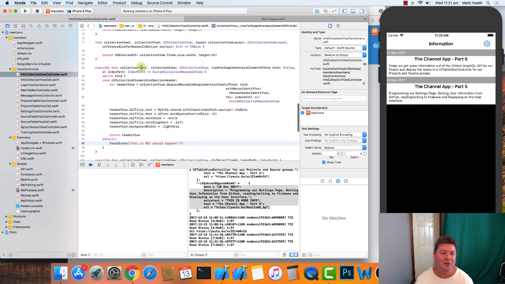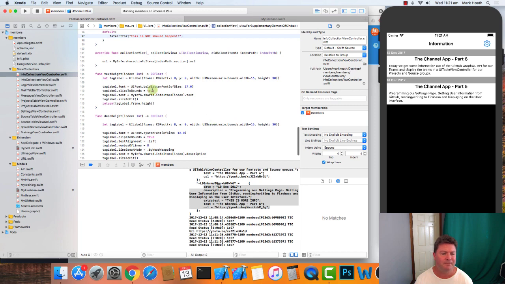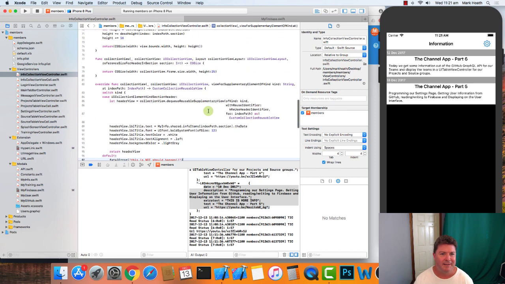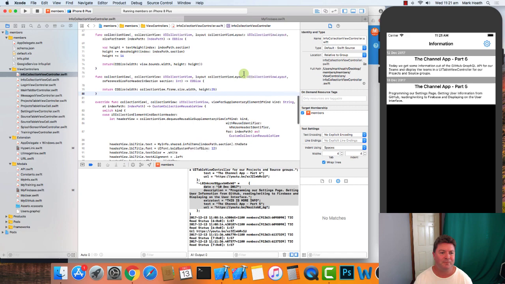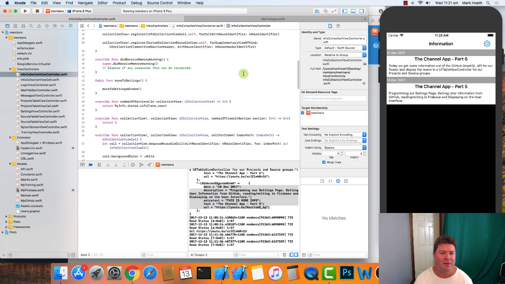Now, one thing that you do need to do as part of this collection view for a header, you need to do two things. You need to have this dequeue reusable thing happening so it can be reused, and you also need to, where is it? Here it is here. You need to set the reference size for the header in the section, so basically it's going to be as wide as the view, and you need to set a height for it, and I've set it to be 25 pixels. So that is that.